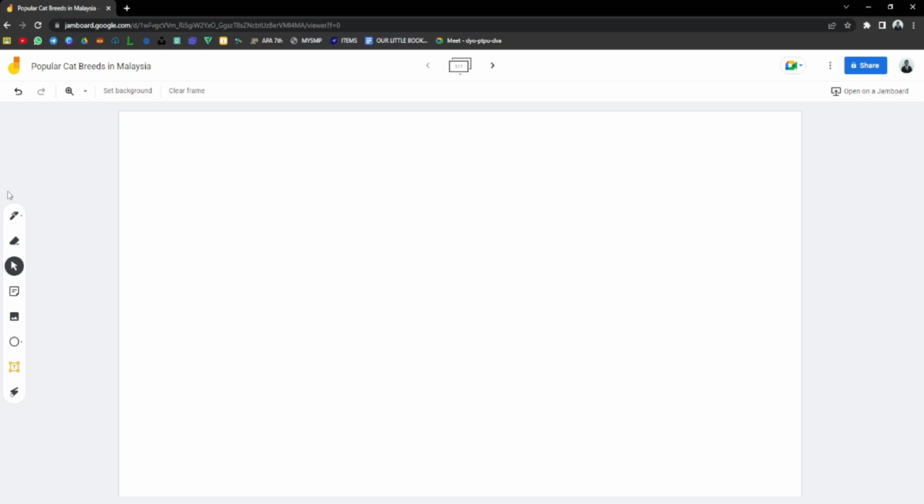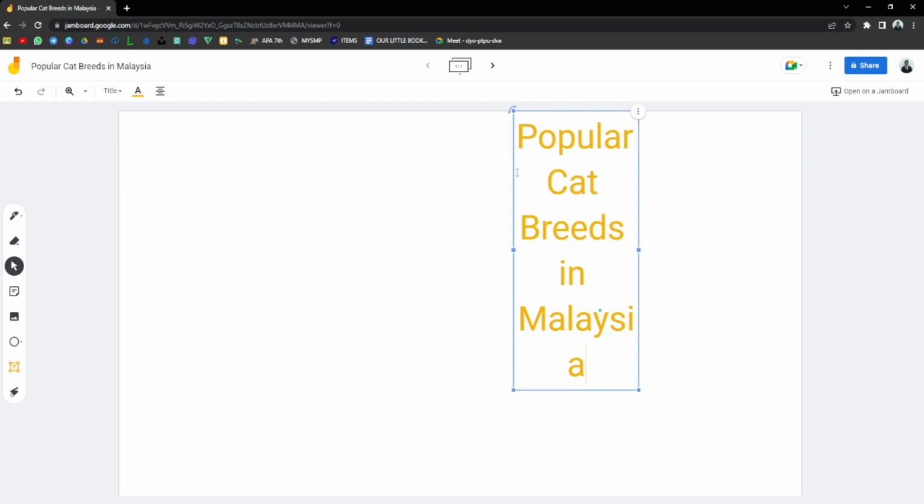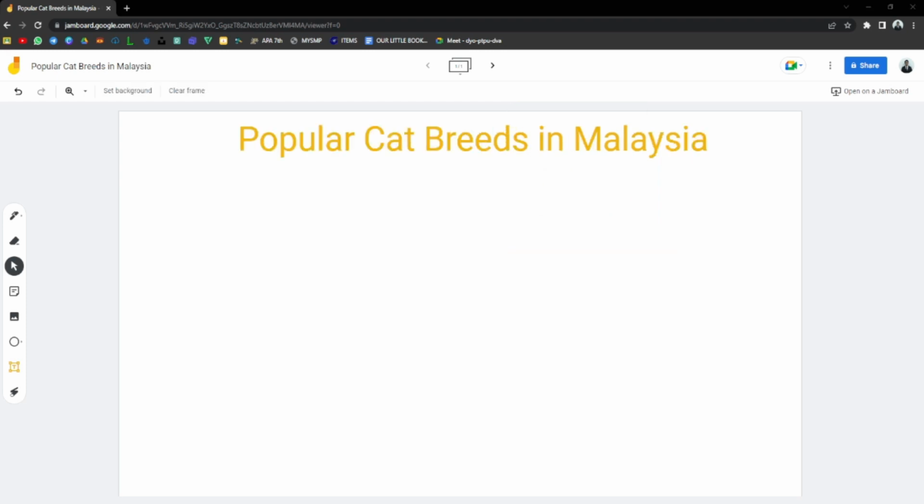Focusing on the left part of the Jamboard, there are several tools that we can use in this Jamboard. The first one I'd like to show you is the text box. Once you click it, you can click any part of the white canvas and it will pop out as a text box for you to type in. That is all for the text box tool. Here I'm going to type my title: the title of my Jamboard will be Popular Cat Breeds in Malaysia.